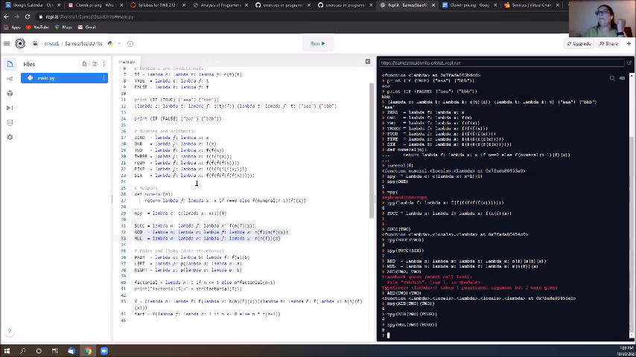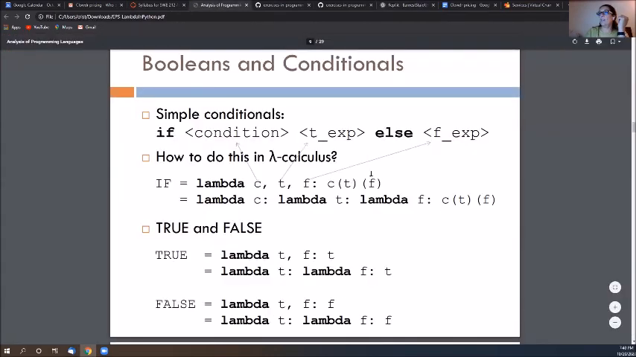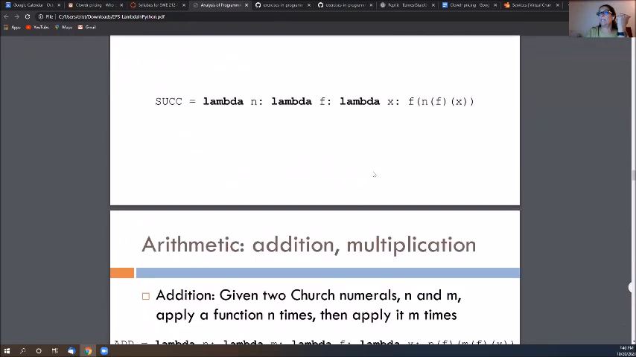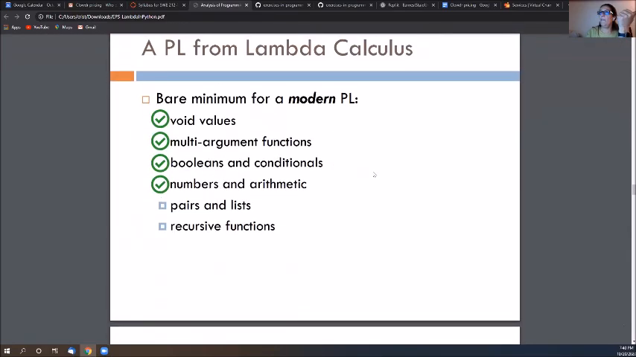All right, so we have, let me see where we are over here. We have void values, multi-argument functions, booleans and conditionals, numbers and arithmetic. Let's add some data structures, okay?